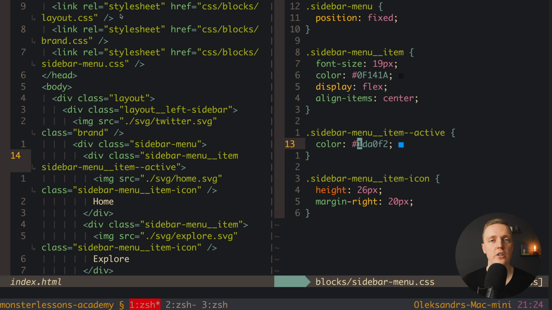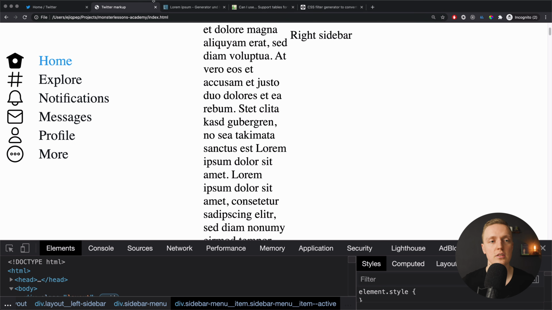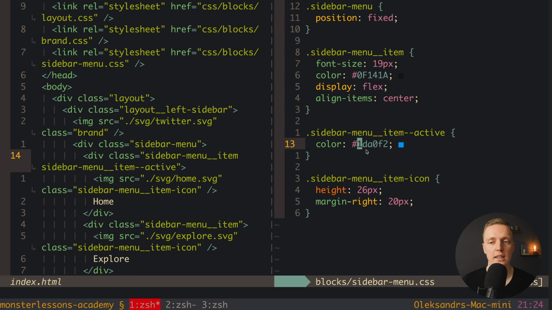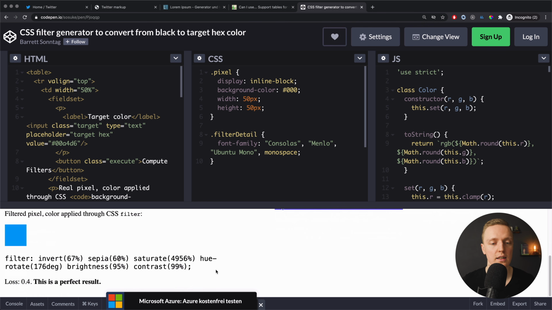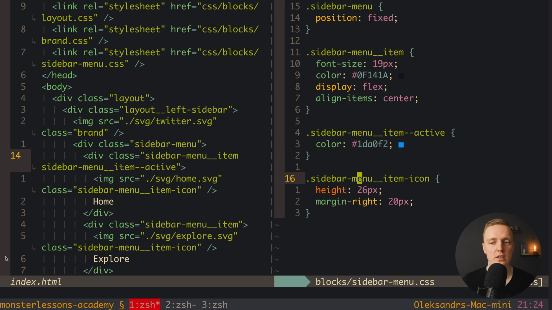So now we change the color of the text, but it's not enough because we have here an icon, and here we can change color only with a filter. This is why I just took this color, I jump into this filter generator, I paste here this color, compute filters, actually this is the same color like in our brand, and I will copy this filter. Now the question is how we can style the icon in exactly the same way like we styled this menu item active.